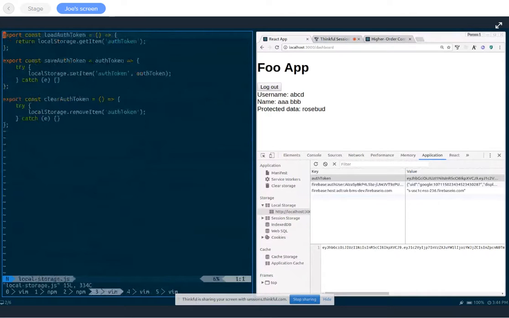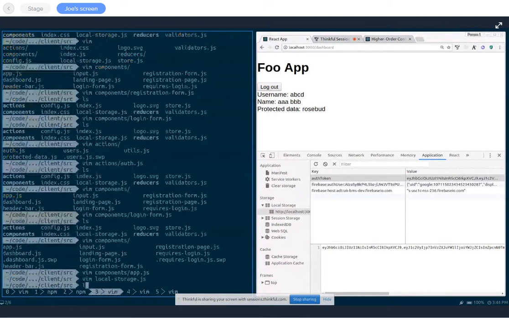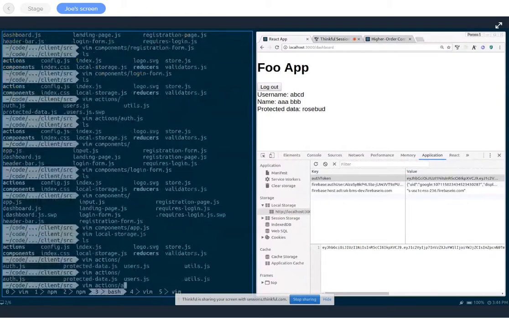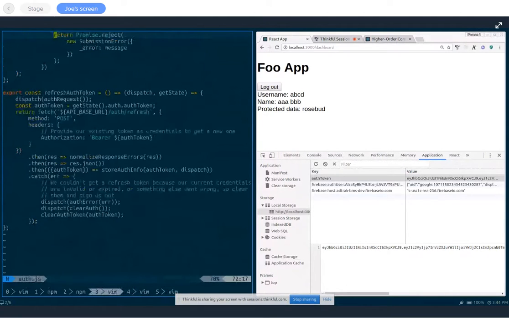That refresh auth token action essentially looks pretty much like the login action. It looks very, very similar. The only difference being that this time we pass in our existing token as a bearer token when we go to the refresh endpoint. But everything else looks the same. We try to get a new auth token, and then if we get it, then we go through all of the same steps as we did when we logged in.